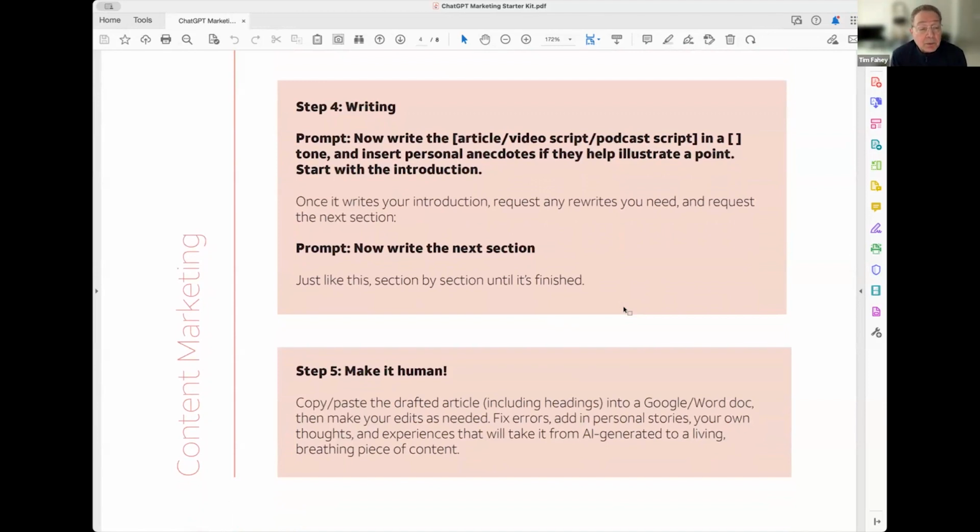Okay, so step 4 for the content. Now write the article, the video script or podcast script in a certain tone, and insert a personal anecdote if it helps to illustrate the point. And then say, start with an introduction. And the introductions sometimes are really important because it gives that kind of context to what you want.